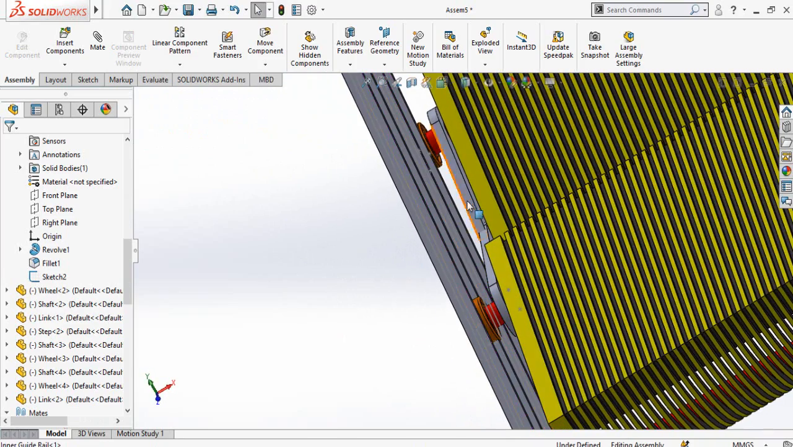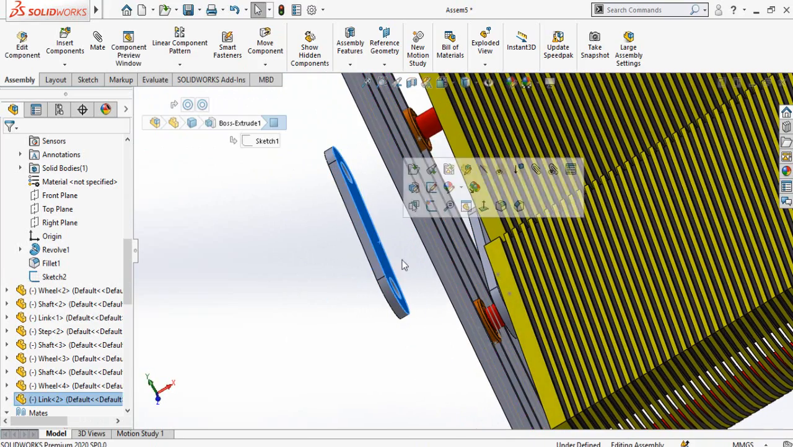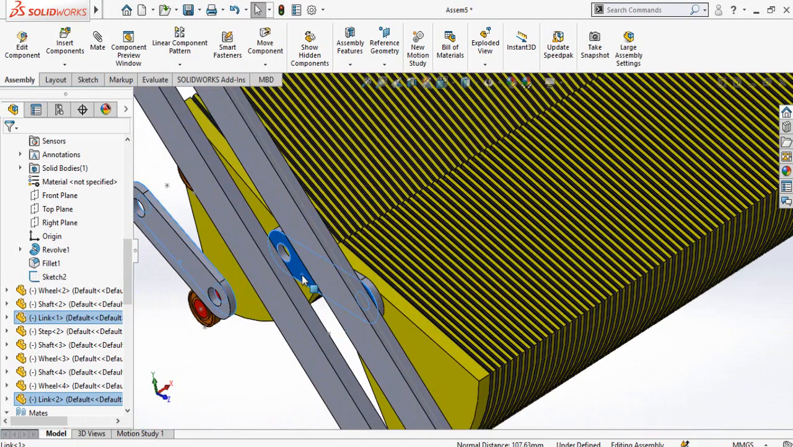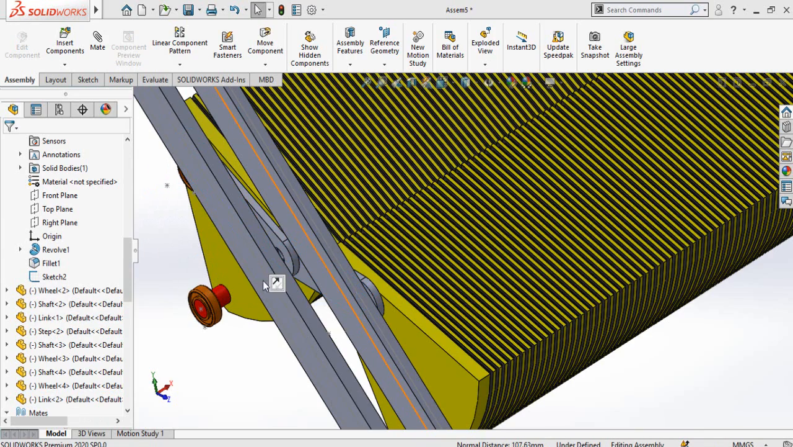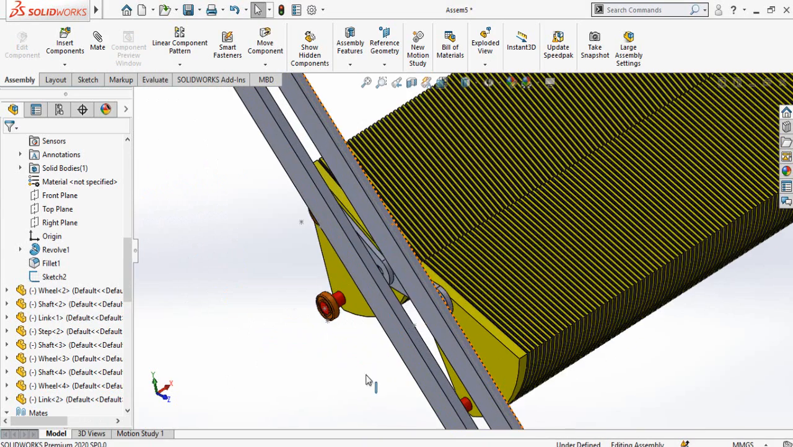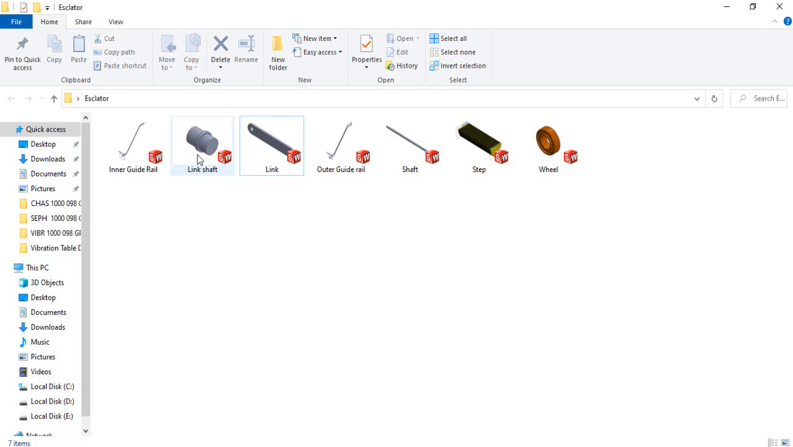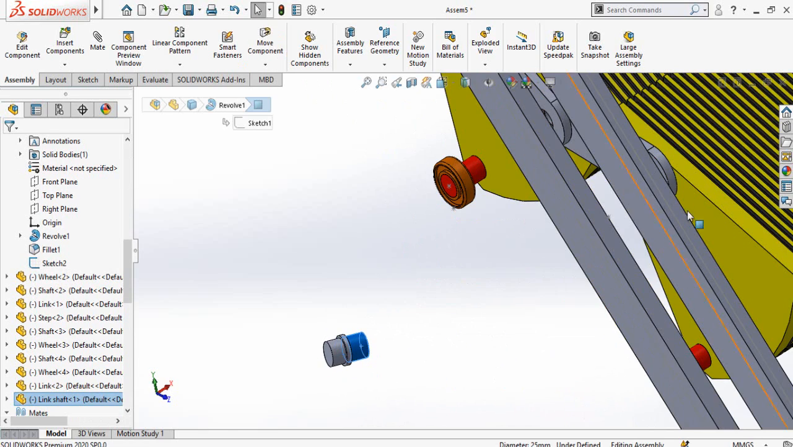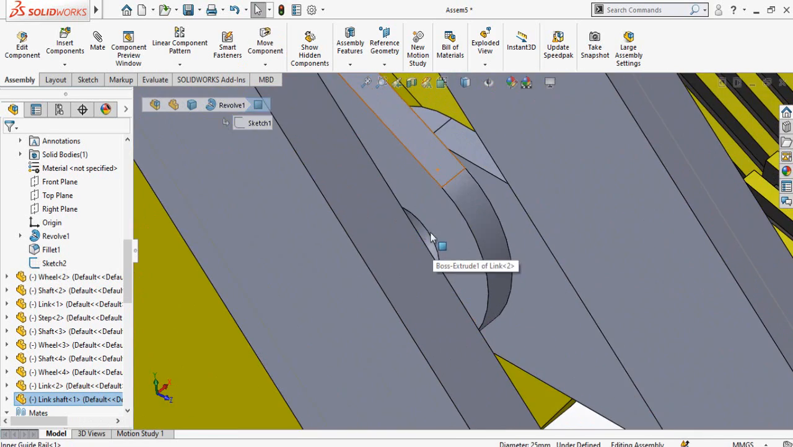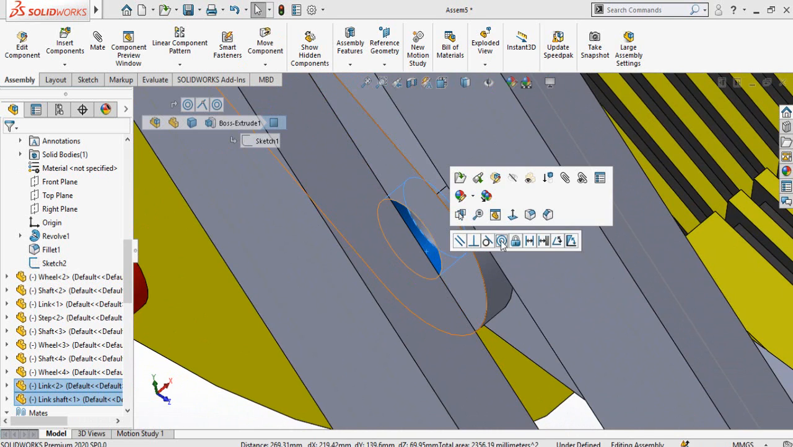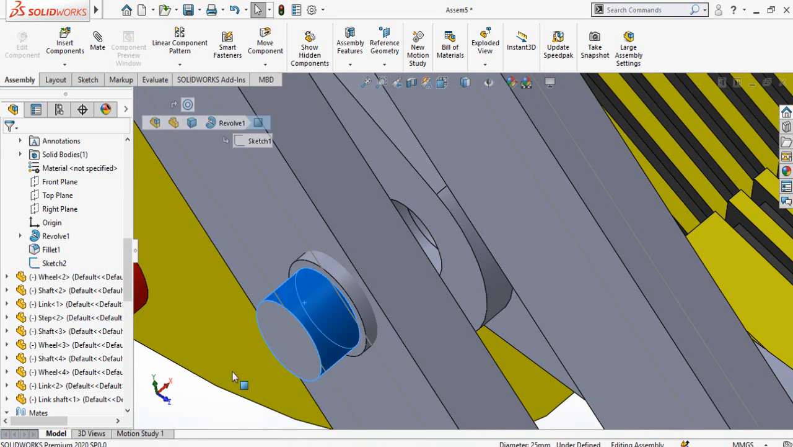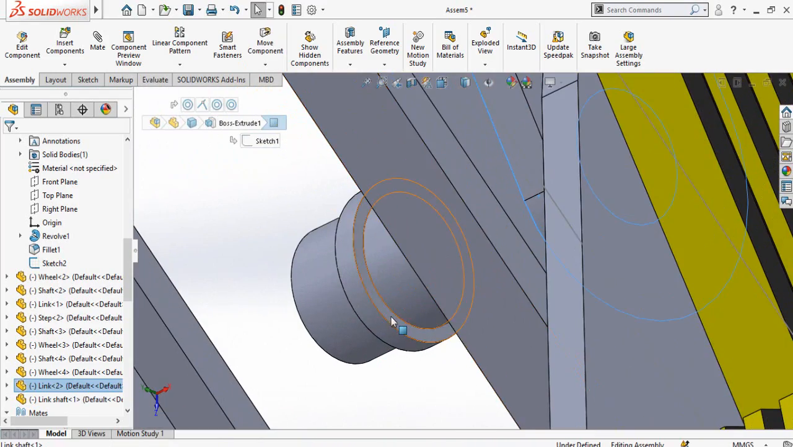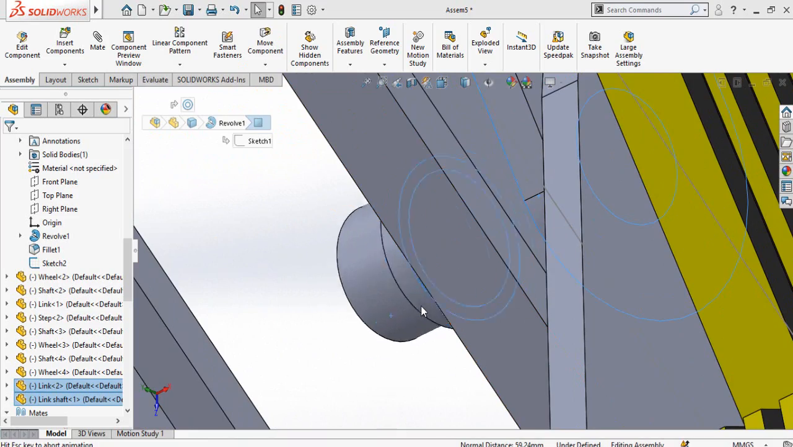After that, select this inside face of the link and the outside face of the other link and make the coincident mate between them. After that, import the link shaft into the assembly. Select this face and this face of the link and make concentric mate. Then select this face of the link and this face of the link shaft, make coincident mate.